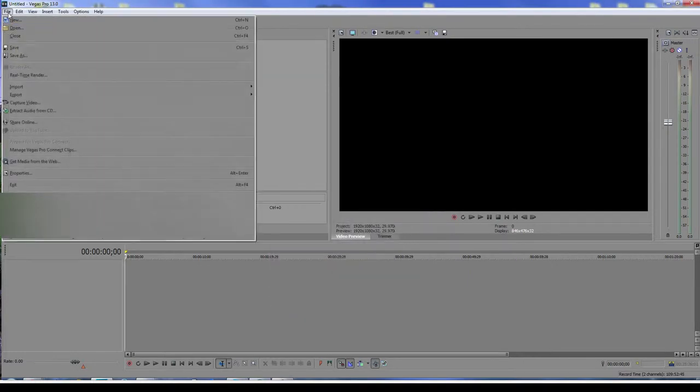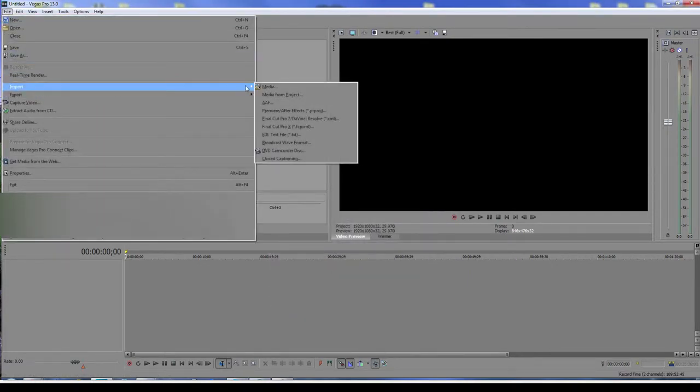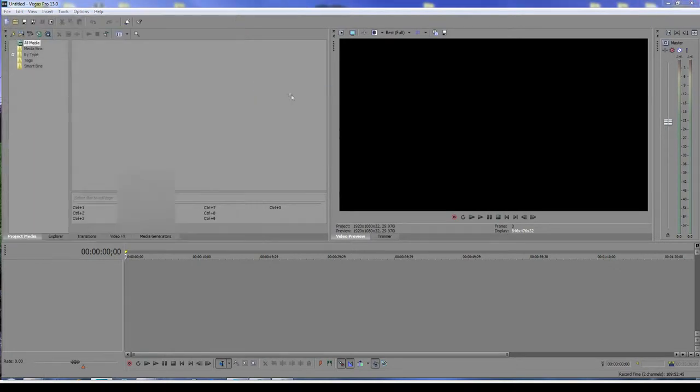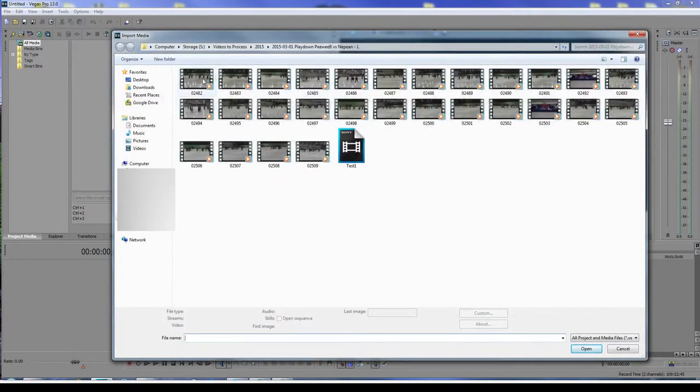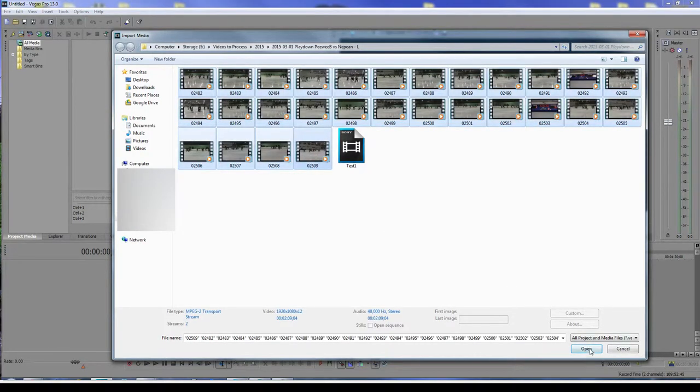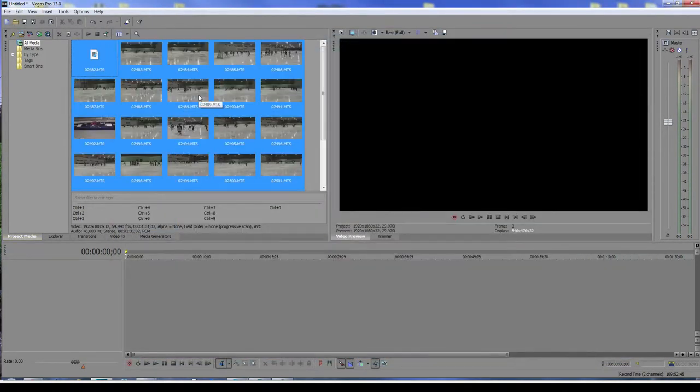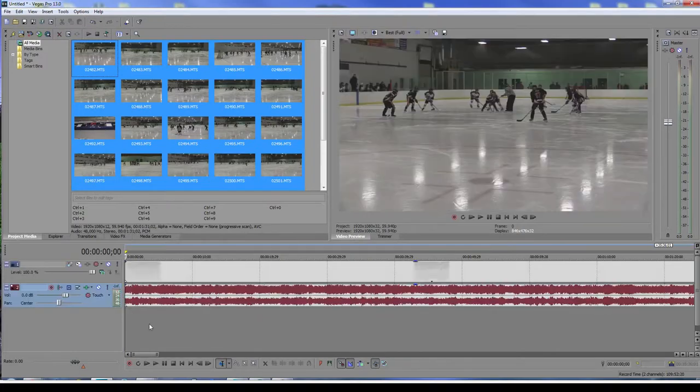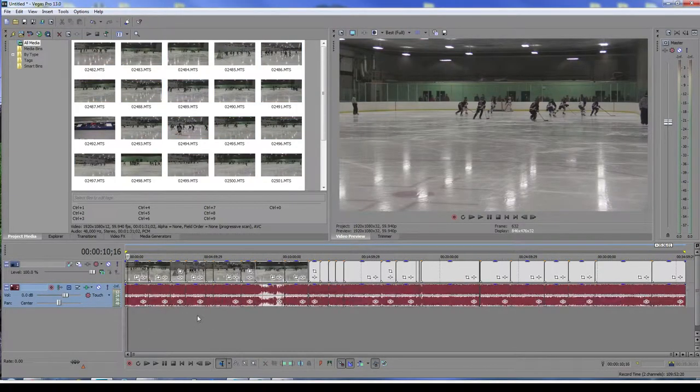And what I need to do first is go grab my media. So I'll go to File, Import Media. Navigate to where my media actually is, click the first one, shift click the last one, and we'll open those up. That'll bring it into the media window here for me. What I'm going to do to begin with is I'll drag this guy down to the timeline down here, and that gets me all of my video down in the timeline.